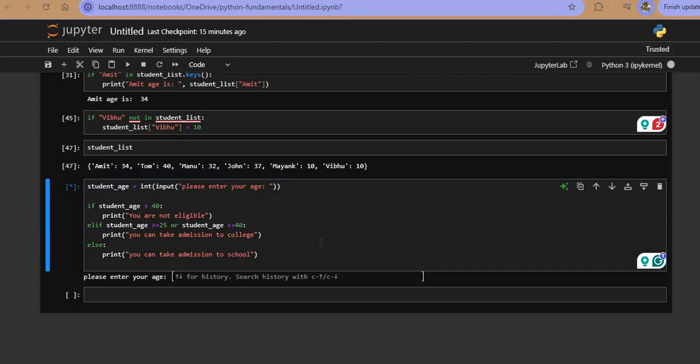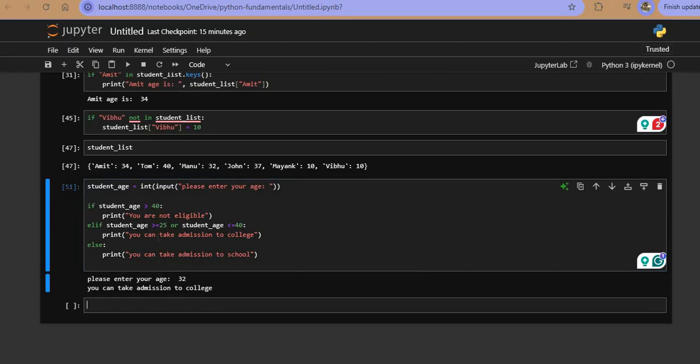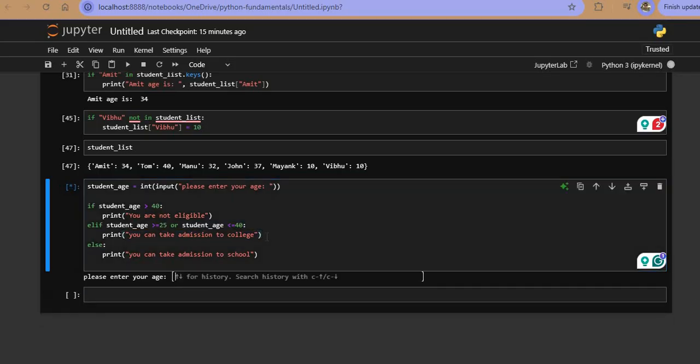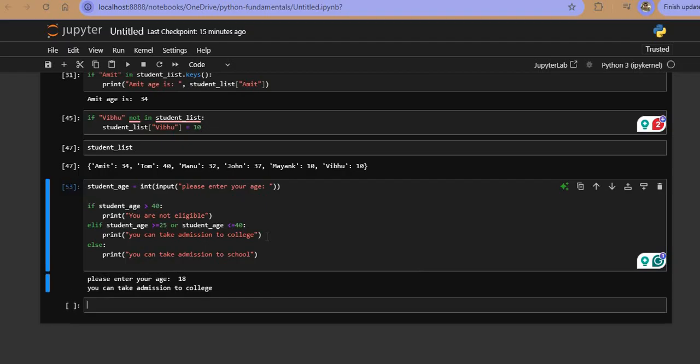Let's say I execute again and I say 32. You can take admission to college, because our age is greater than 25 and less than 40. That is why it is taking this. And apart from that, let's say I am taking 18. So what will it say? Okay, there is some issue, let me see.